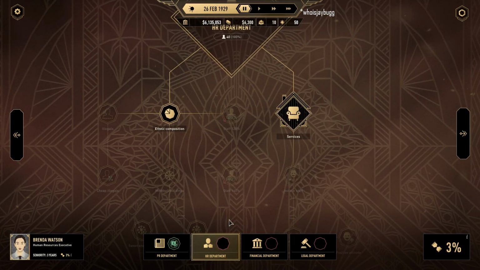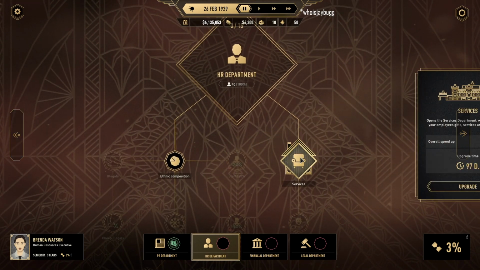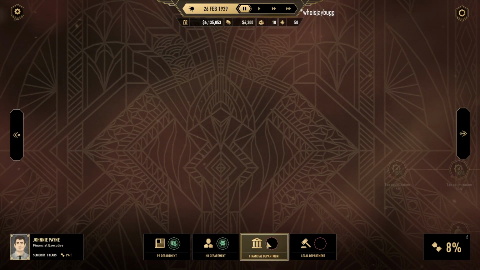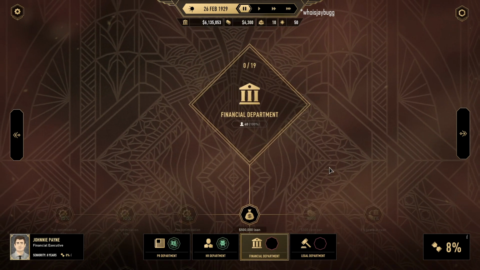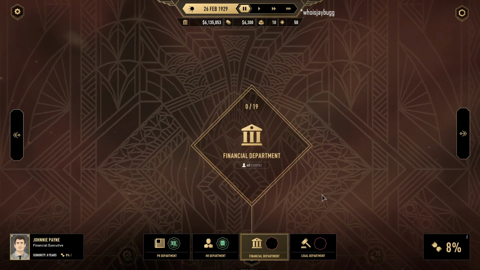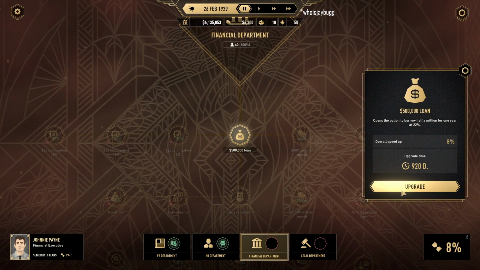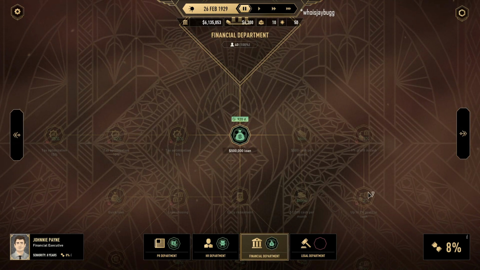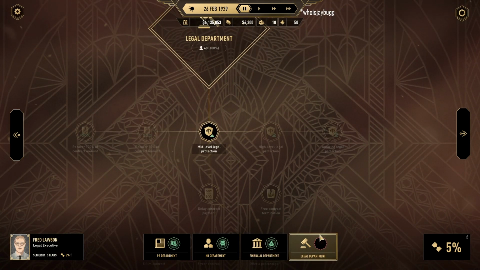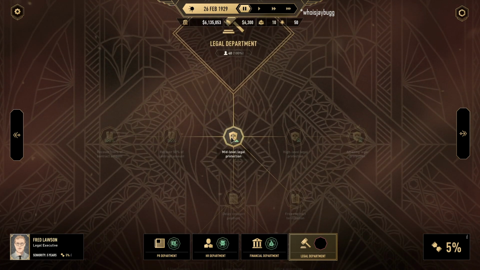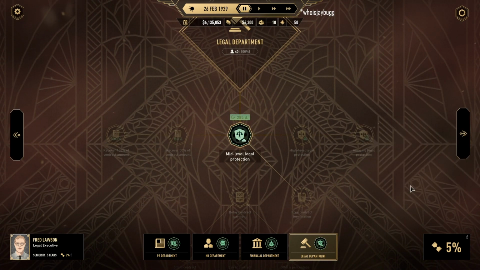Then HR. Let's offer services to our people. Finance. Looks like the only thing we can do is unlock the $500,000 loan. Borrow $500,000 for 1 year at 22%. And then the only thing we can do here is start the mid-level protection. We'll do that.